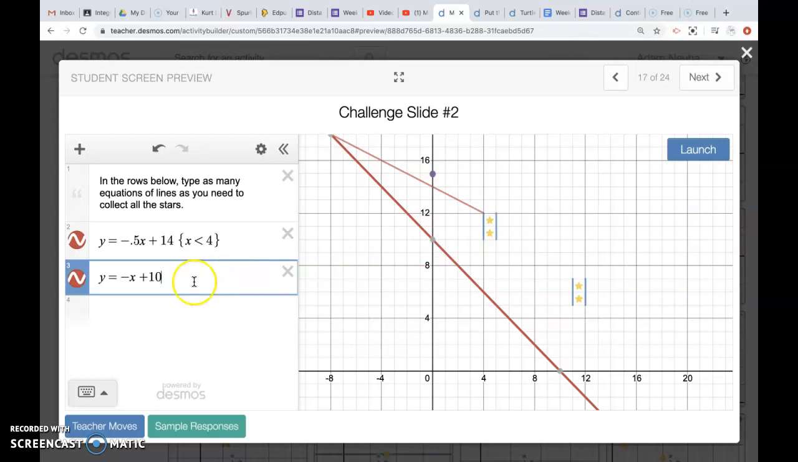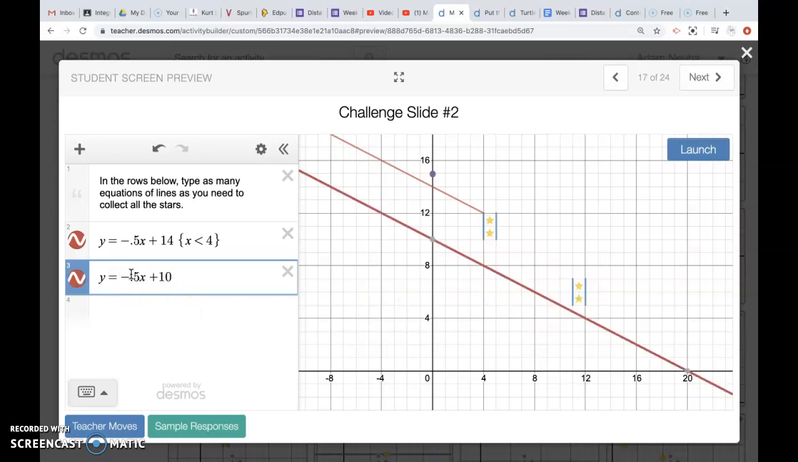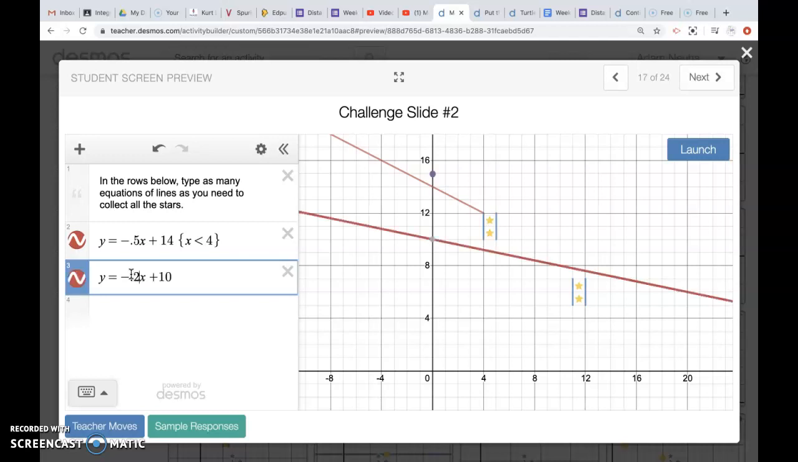Okay, so 10, and obviously right now it's way too steep and it's not really guiding my marbles to these stars over here. So I've got to make something that's a lot less steep. Let's try 0.5 again. It's getting close, but I need a little bit less than that. So what's smaller than 0.5? Let's try 0.25. That looks pretty good right there.